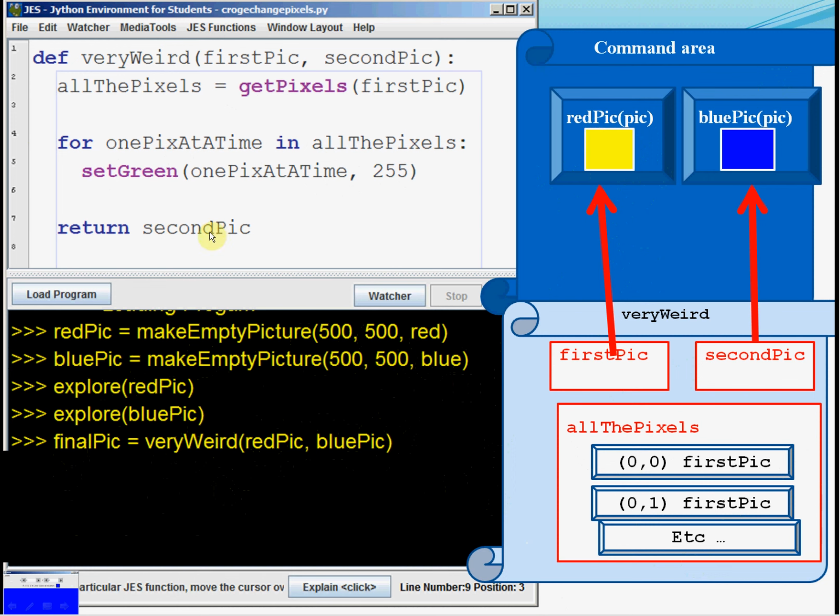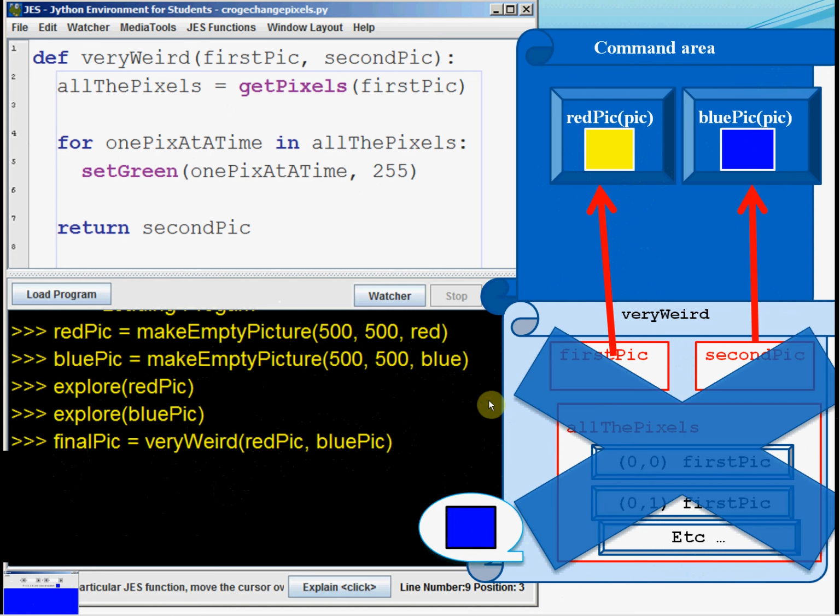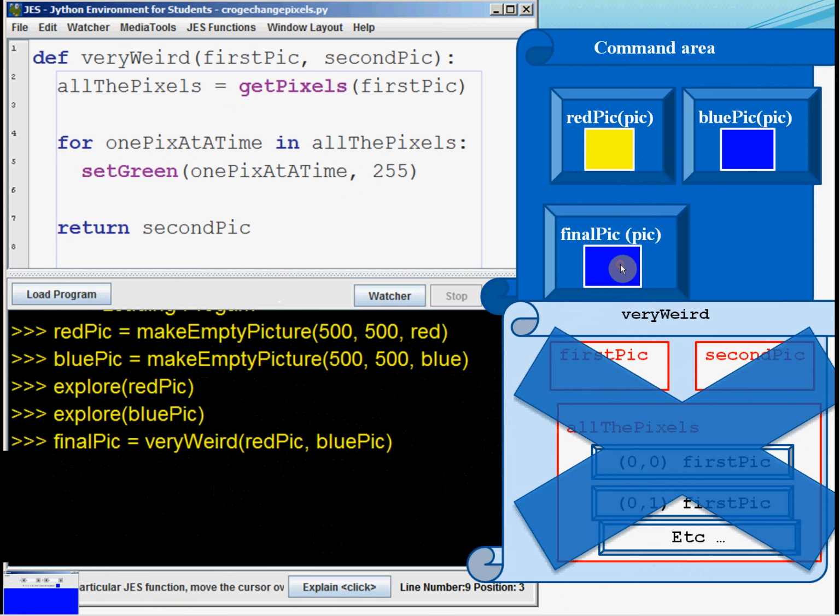Next line of code says return second pick. So again, pop up a bubble. What's second pick? It's a blue one. So we're going to return that. We're done with the function because we had a return, so we cross out the function. I'm also going to get rid of those arrows because the function's done. We were here and it said put your answer into final pick, and whenever we return, we return a copy. So now we have final pick, which also is the blue one. And the return box goes away. We're done.